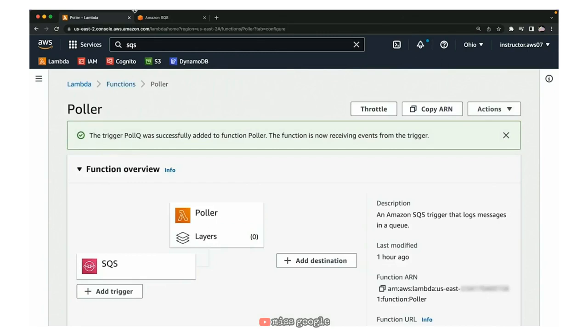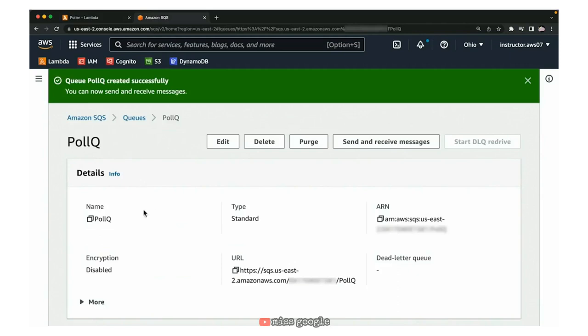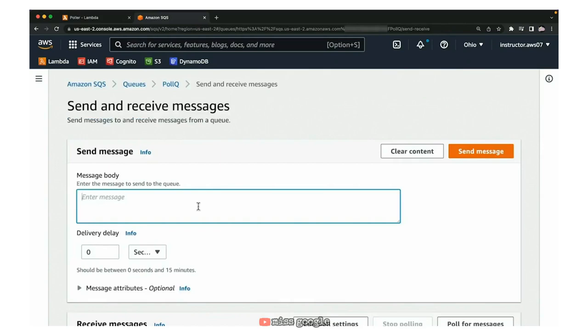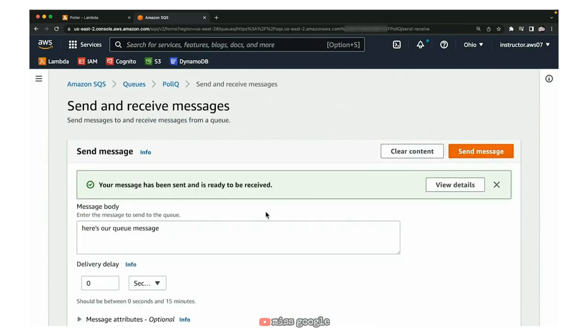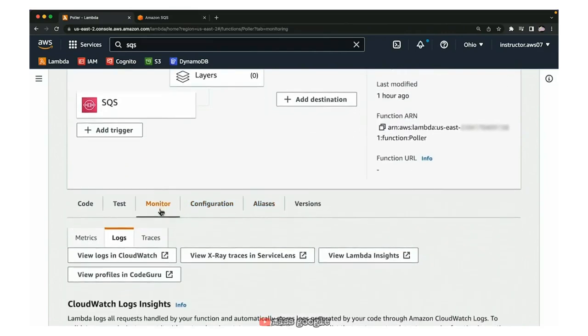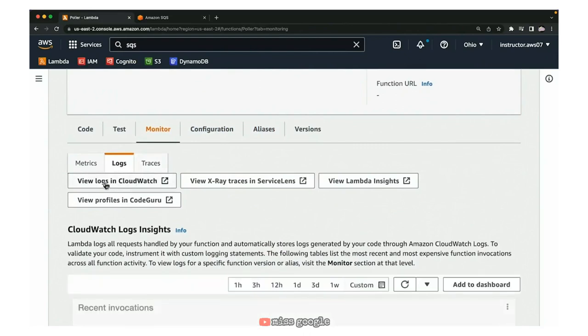So what I want to do now is put a message on the queue. It's going to call this Lambda function, and then I want to look in the CloudWatch logs to see it execute. So I'm going to go back to the queue. So this is the queue I created, and I'm going to click Send and Receive Messages. And we're going to send a message, and I can just type something in here like, here's our queue message, and send that. So then I can go back to the Lambda. It should have run by now. And then I'm going to go to Monitor, and under Logs, I'm going to click View Logs in CloudWatch and open that into another tab.